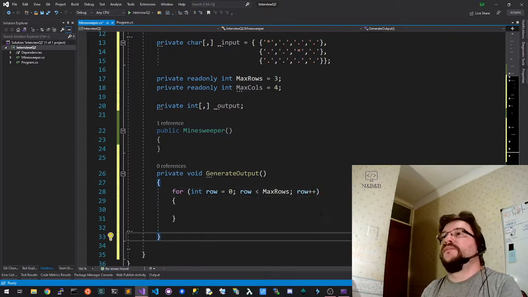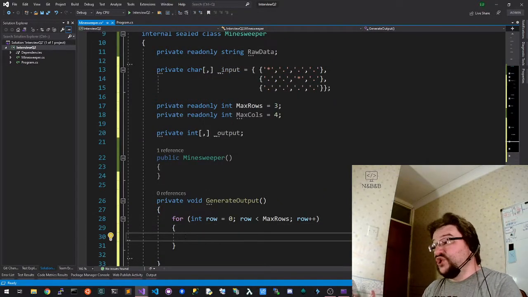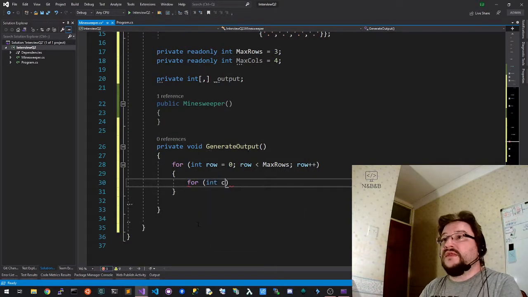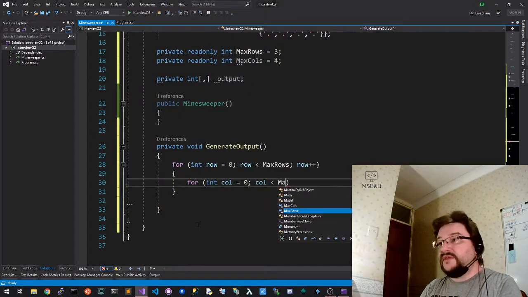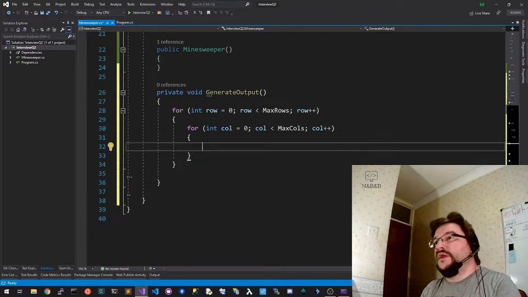And then for each row, we need to go. So we need to examine each element in this array. So we have to do this. We say int col equals 0. Col is less than max cols. Col plus plus.